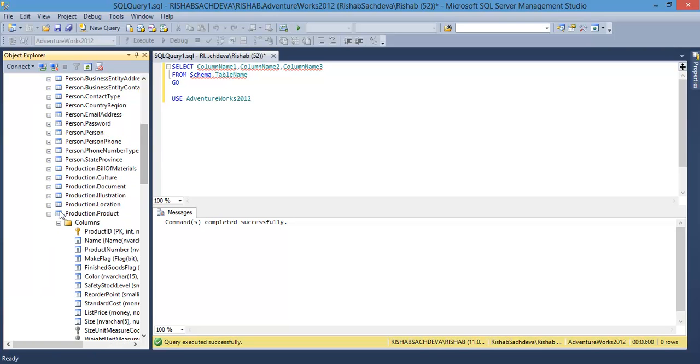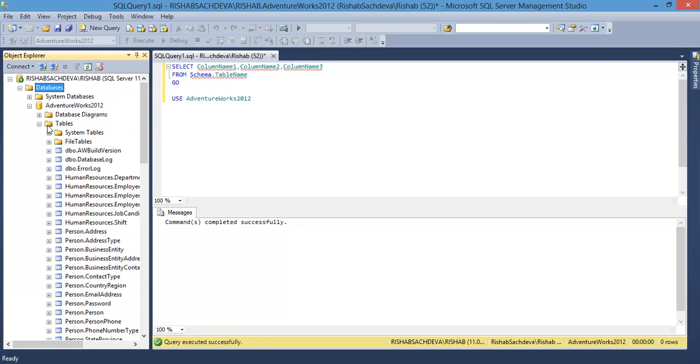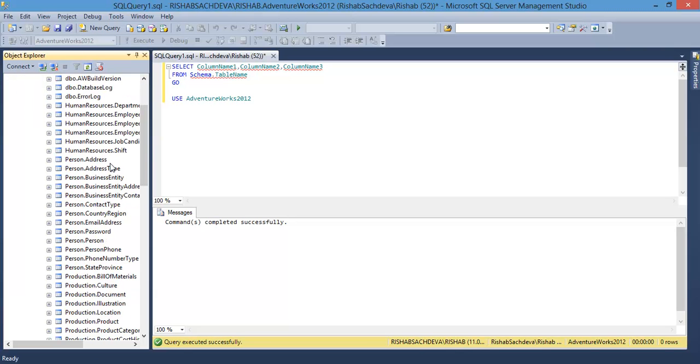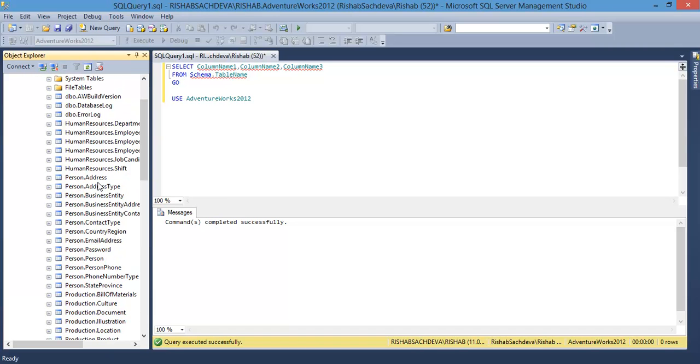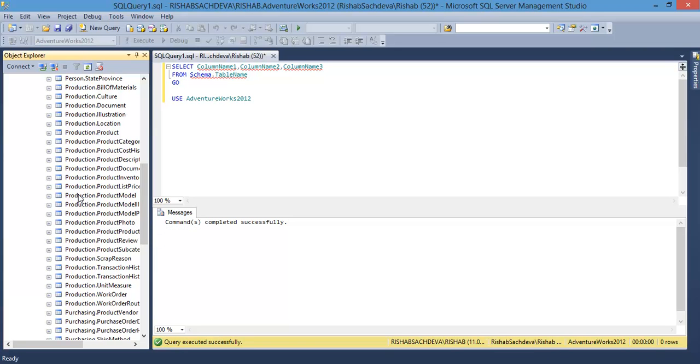Now let's cover what exactly a schema is. When I expand this tables folder, you can see all the tables we have available, right? And you see there's HumanResources.Department. So HumanResources is my schema, and Department is my table name. Similarly, we have Person.Address. Person is my schema, and Address is my table name. Let's see another example of what other schemas are available. So this is Production. Production is our schema, and ProductModel is the table name.